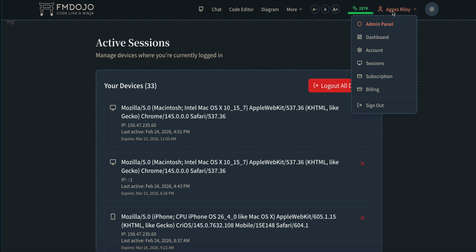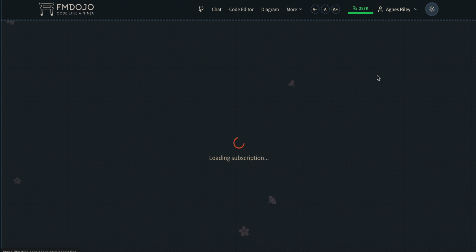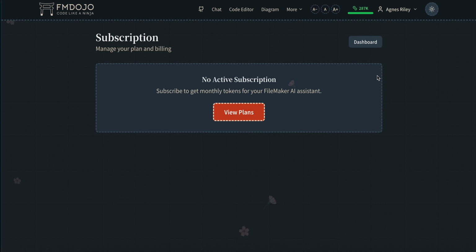And then we have subscription, which I don't have any of because I am getting by on tokens. But if you signed up, then you would see your subscription here, and then you can even upgrade or downgrade to a different plan right here. And I think here's the place where you can actually purchase more tokens if you want.